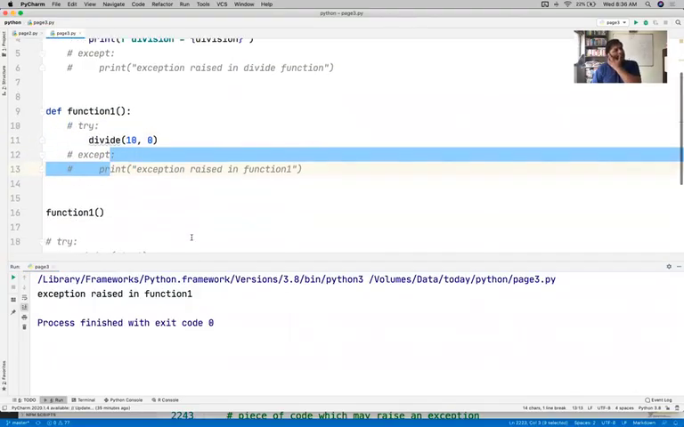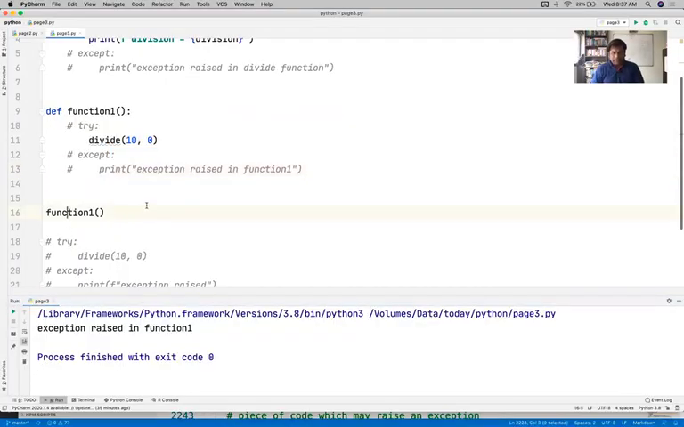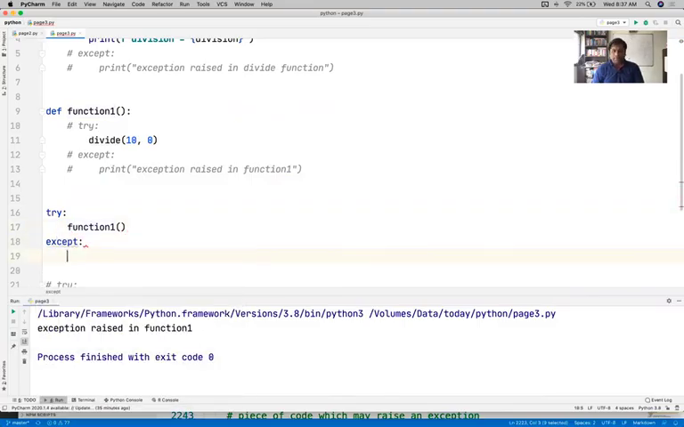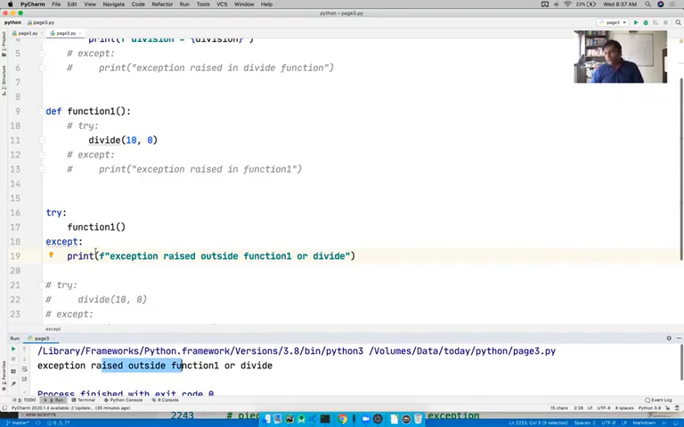Any other way, any other line number where you can suggest me to add the try catch? Of course, line number 16. In a sense, I still can do it here, and probably the exception can be again handled. So probably I can write this and say exception raised outside function 1 or divide, as simple as that. So when I say run, you see now my application is still working. It's not crashing, it's raising an exception, but we are able to handle it right at this time.